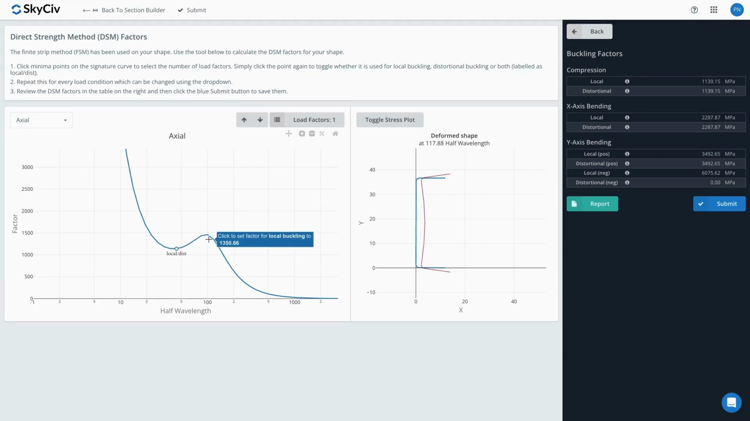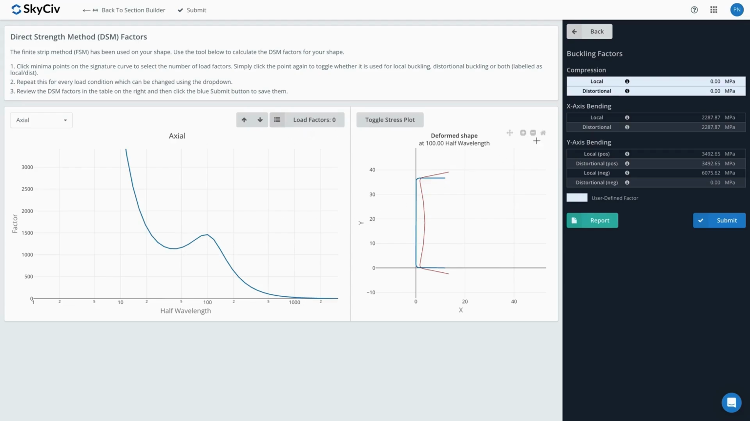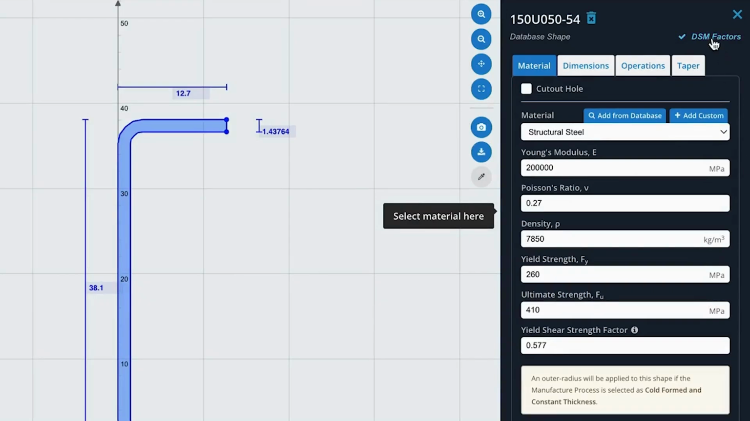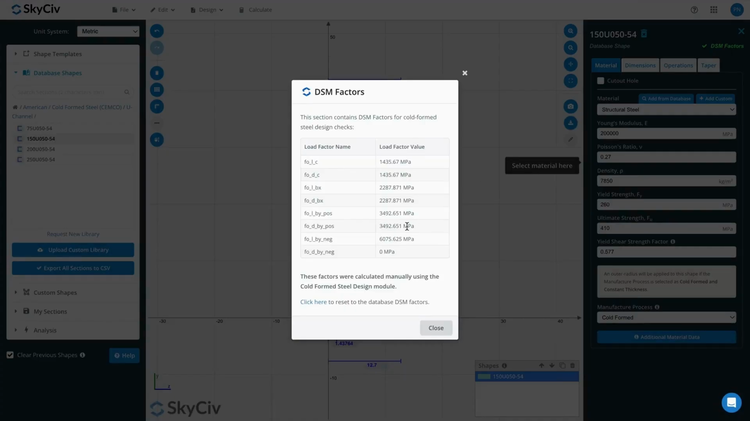or you can adjust these points by interacting with the graph. By clicking on the point, I remove it and set the factors on the left to 0. By clicking again, I assign a local factor, and by clicking the same point another time, I assign it to be distortional. A third click on this point will assign it to both. Once submitted, you can see a tick on the top right corner, which you can click to review your values.